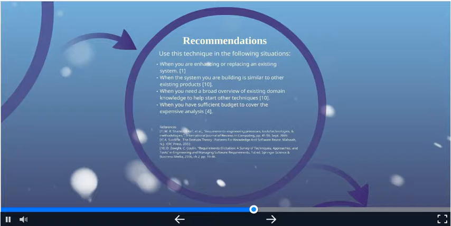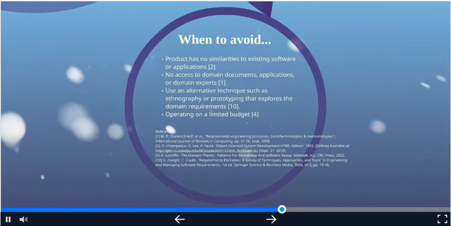If your application is complex and you need to know more about the domain's problem space, domain analysis lets you create preliminary requirements that you can dive deeper into with other techniques such as interviews or group work. Lastly, only use this technique if you have a large enough budget and personnel to accommodate the cost in both time and human resources. Domain analysis is the wrong technique to use in the following cases.